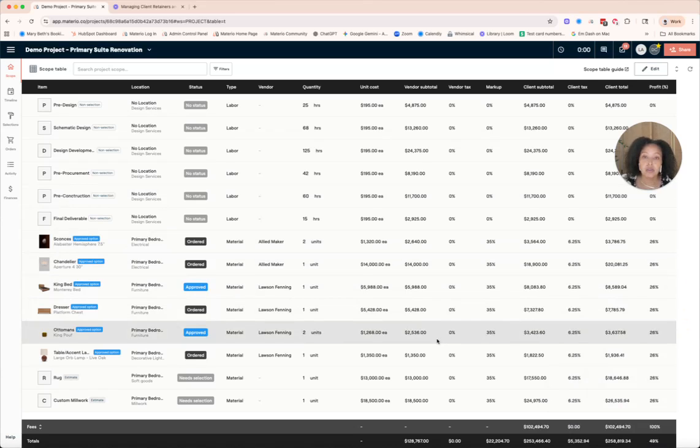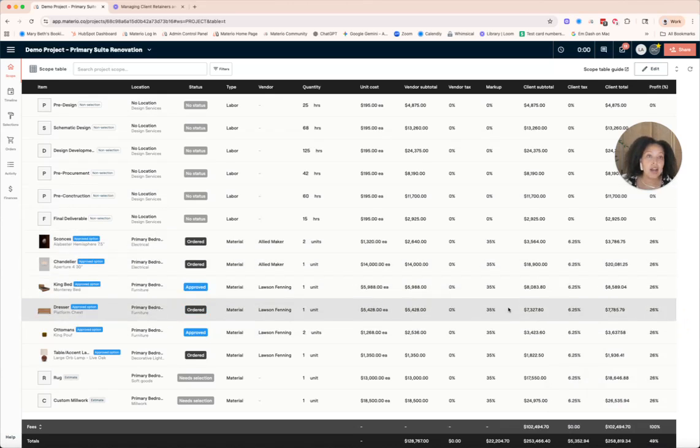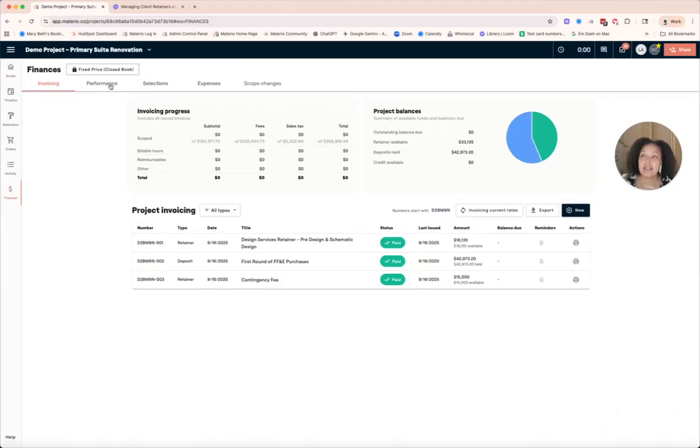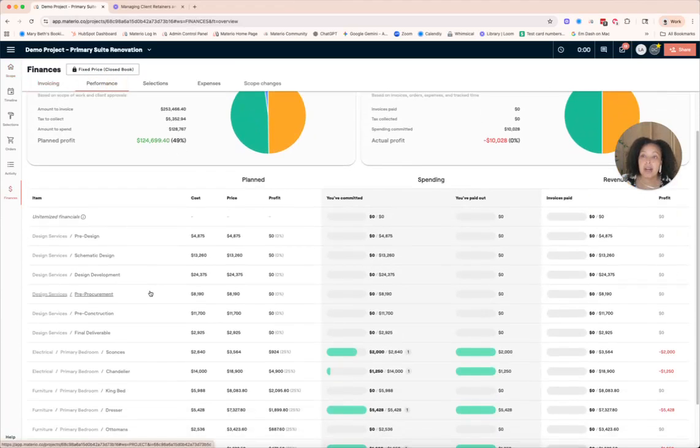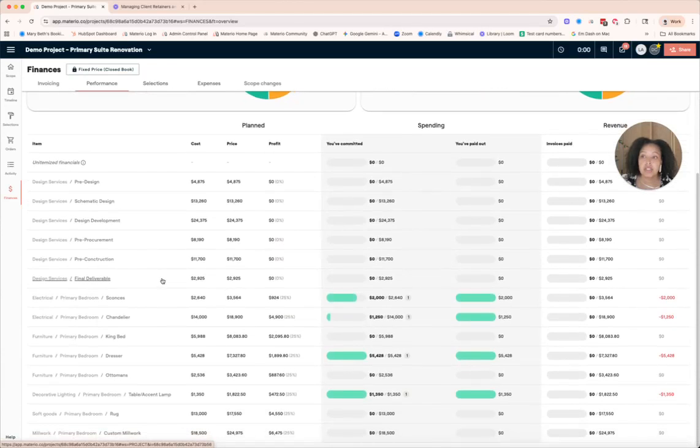I can also see unit cost, markup. I can see my client subtotal, so I can see everything here. I can see my profit, and I can make changes to anything in here. Look in my finances, and I can look in my performance tab, and I can see a lot of very helpful information. I can just start to get a picture of what's happening here.